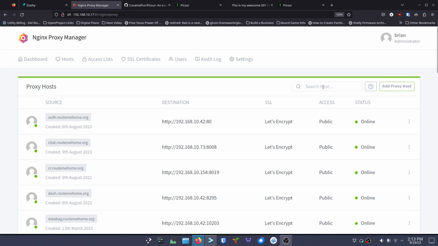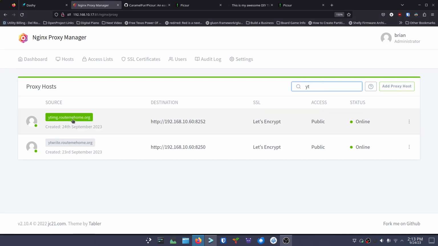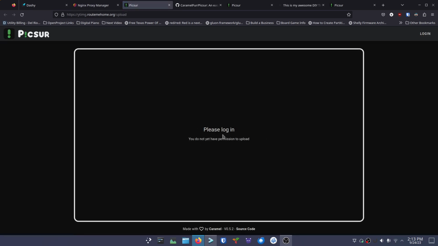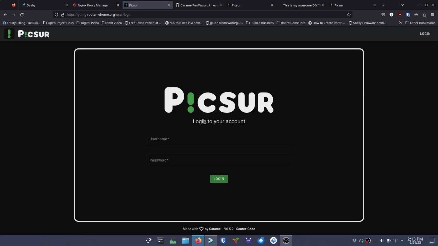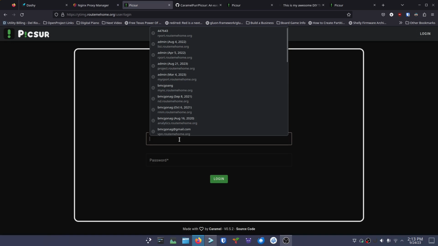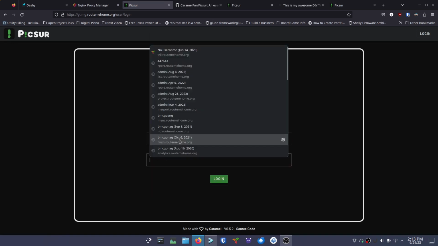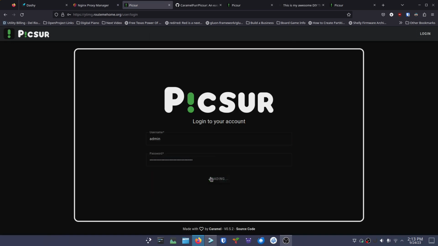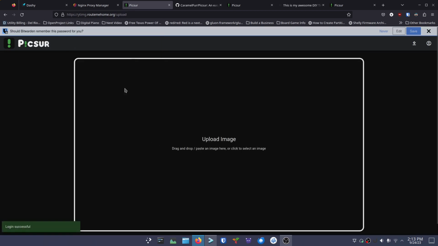So we can go here and just search to trim down this file a bit. Here we can see ytimg and ytwrite, which is what we set up last week. So we have our Let's Encrypt certificate, which is great. It's not showing HTTP only. If we click on it, it should go to our page, and it does. Now we have to log in again. That's fine. I'm just going to put in my admin username and paste in that password. There we go. We're logged in.